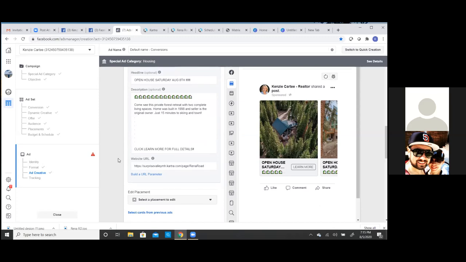And then also, there we go. Okay, that looks better. Okay, edit placement. Select a placement to edit. Hit that drop down real quick. See what's at real quick. Okay, that's fine. You can leave it there. Okay, cool. So you're good. So scroll up real quick.